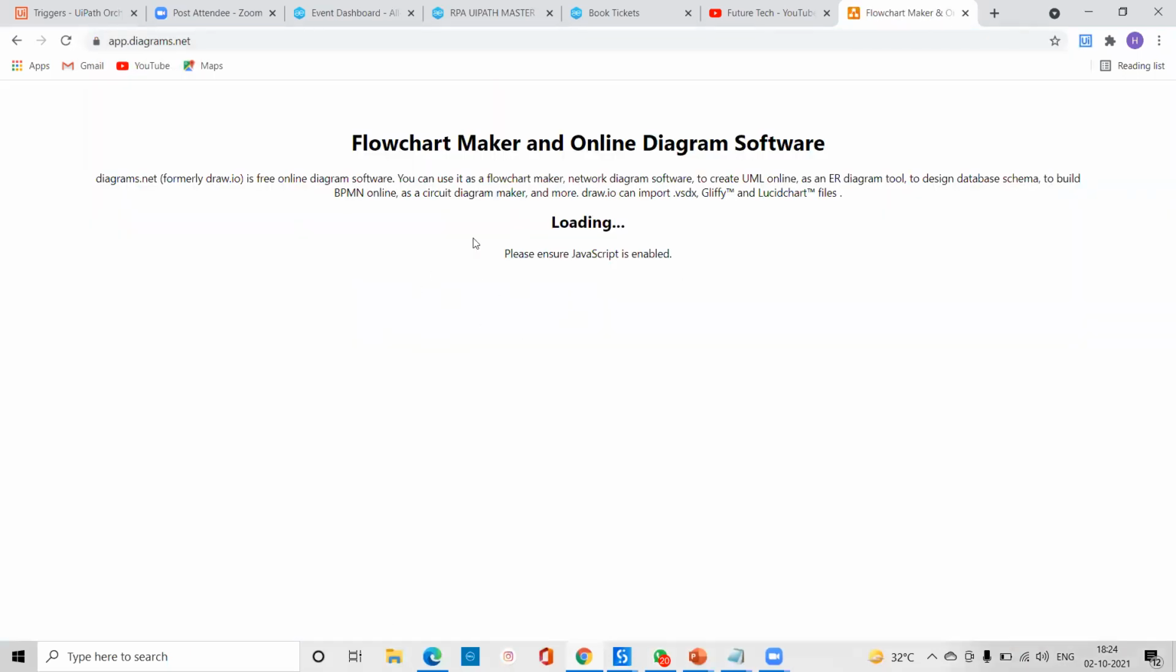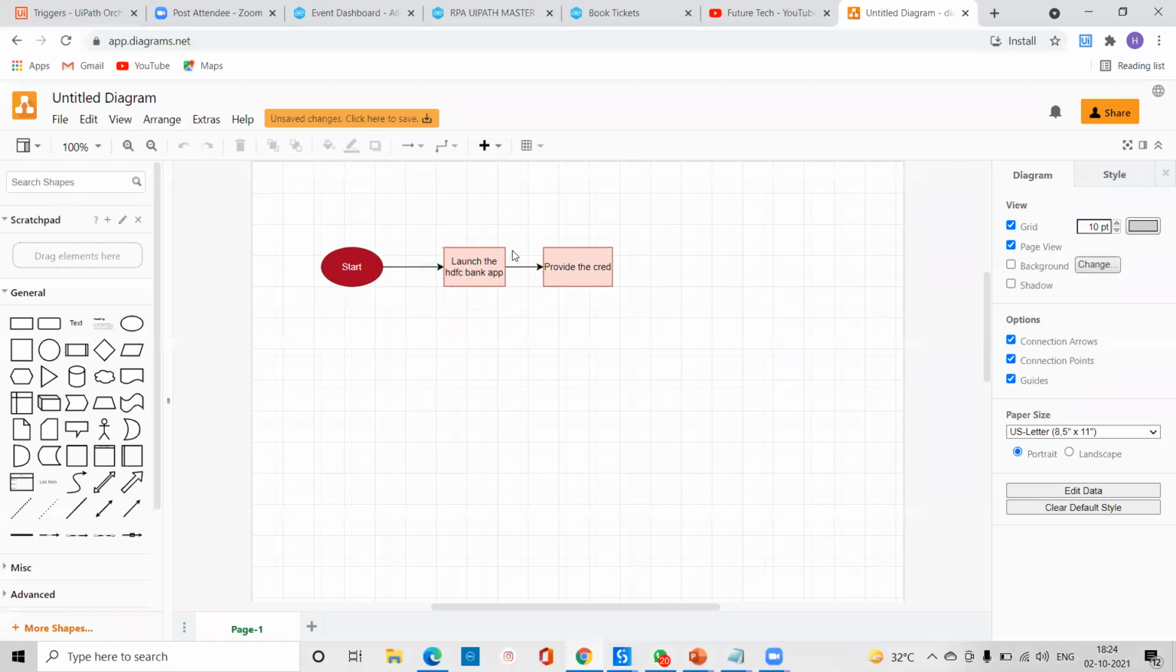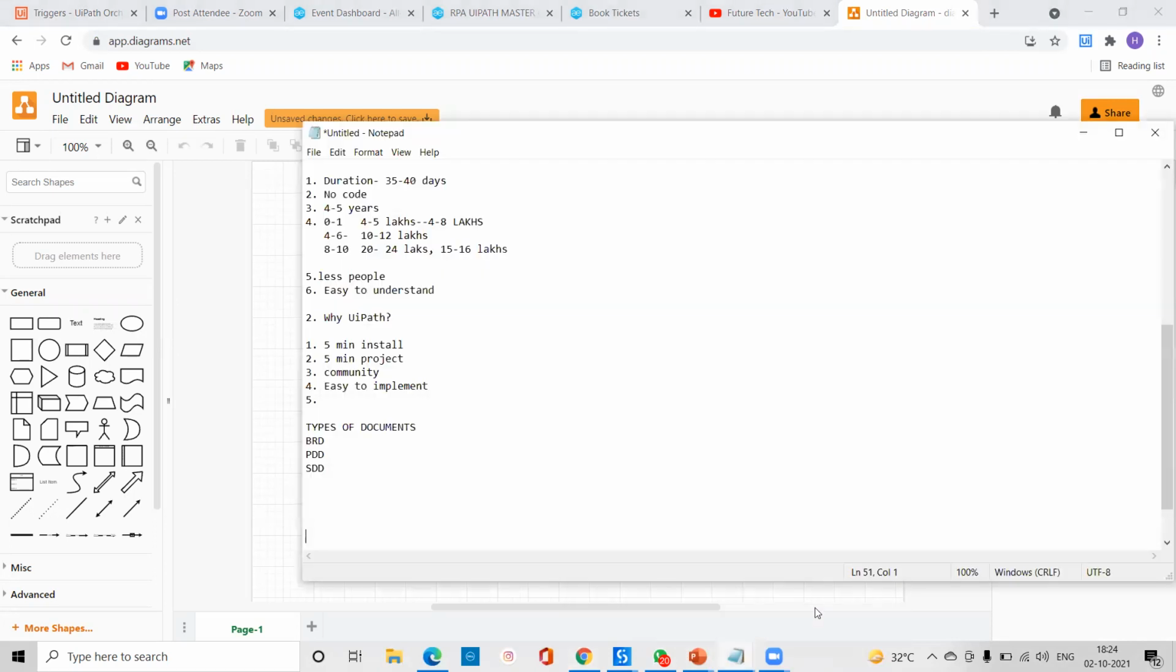In this way you can go for counting 1, 2, 3, whatever the process, and you can create the flow diagram of that. That is called your to-be process. That type of document comes under your solution design document, and that is called click level.